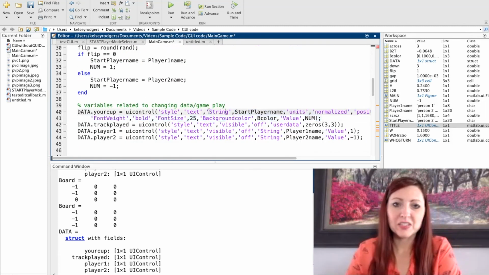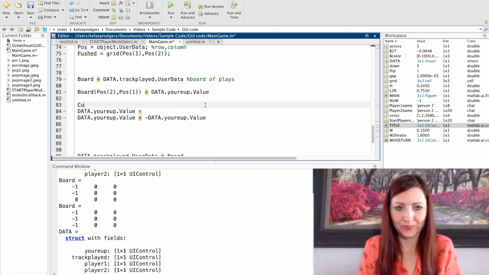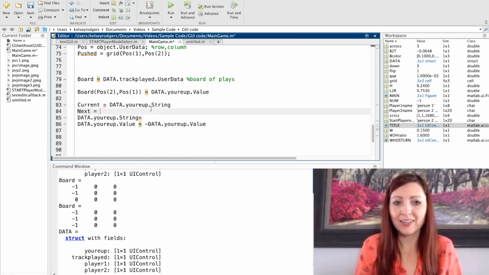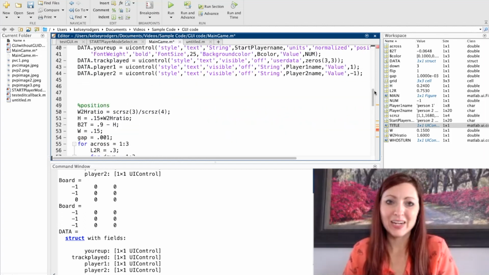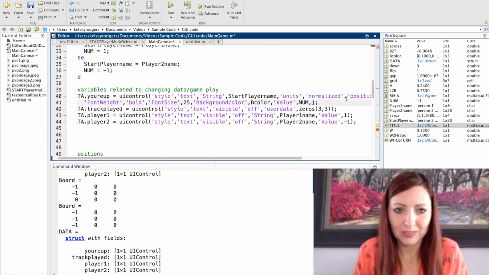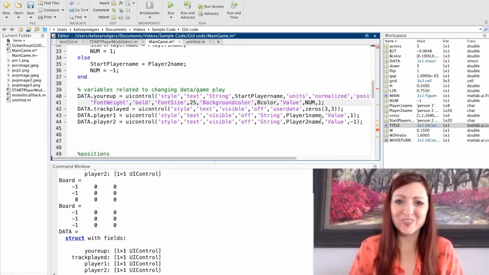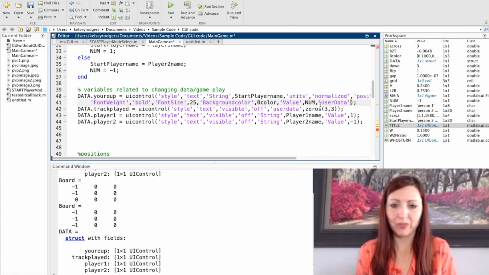Okay, so the cool thing is the string is the current person's name. So that's who's up, right? And then the person who's next, I don't have that name stored anywhere right now. But I'm not using user data in this yet. So let me make sure. Yes, so I'm not using user data yet. So I can use user data here to store the other person's name. And then I can just keep swapping them back and forth.